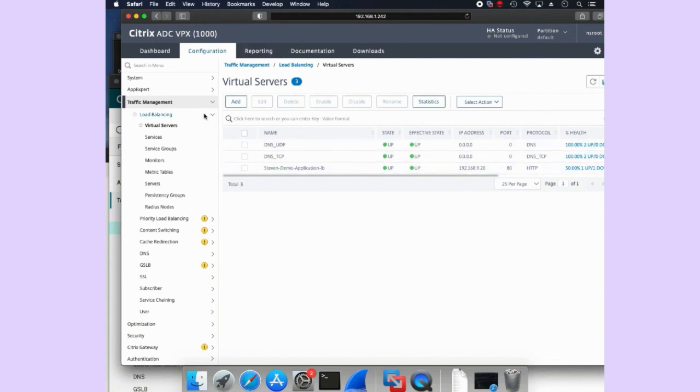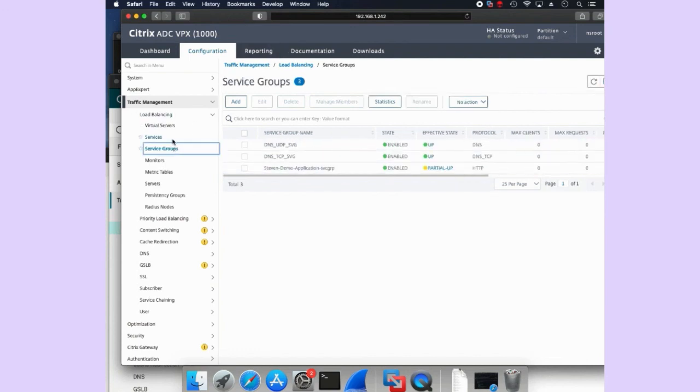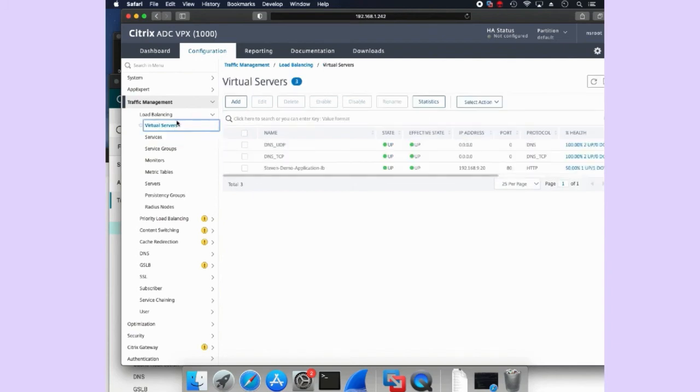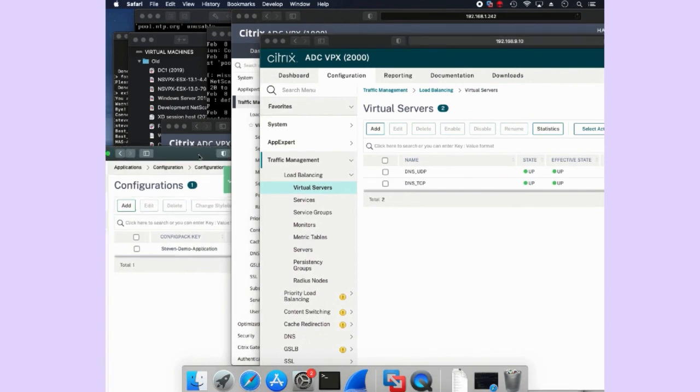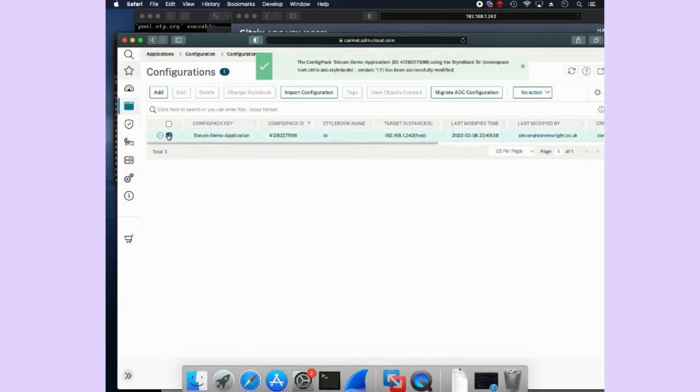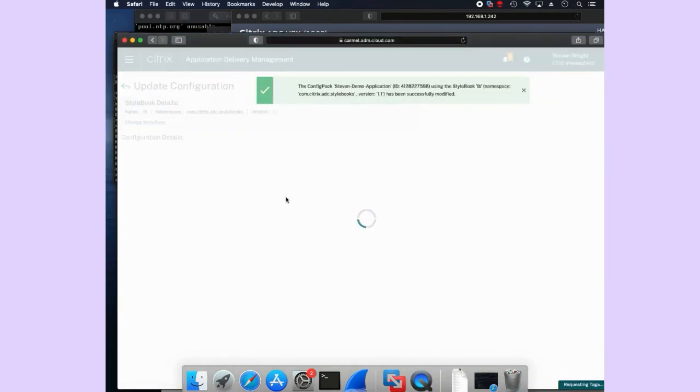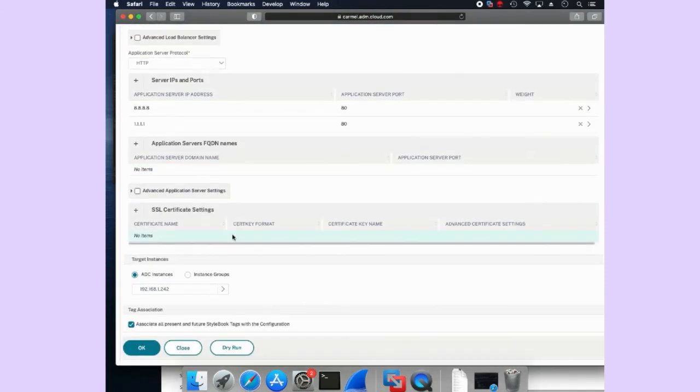Now, of course, I'm doing this for a demo. Nobody would build a production environment without high availability, but it works nicely for a demo. So we've managed to move our stylebook from one environment to another, potentially from one data center to another. Let's go move it back again.